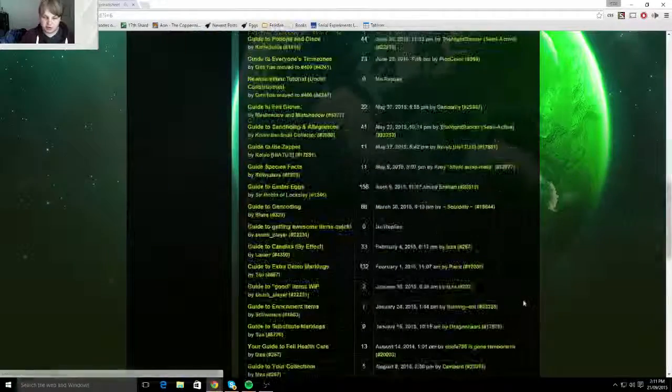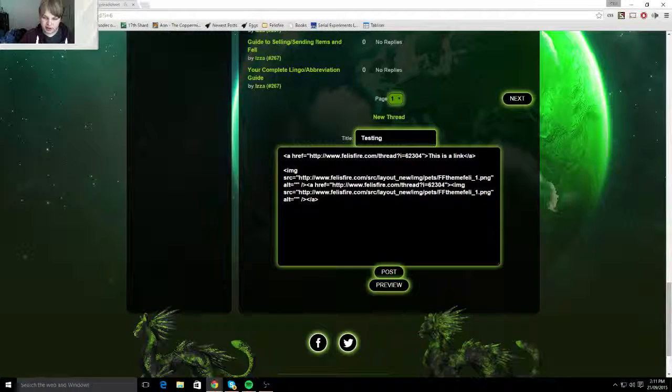Other things you might want to know are how to make bold text, italic text, etc. That is bold, text goes here, and then you close it, and not bold. Italics is the same, it's just like that. Underline is that. And strike is that.